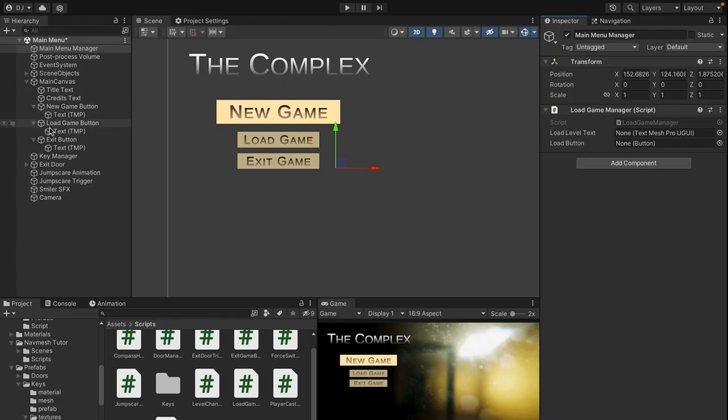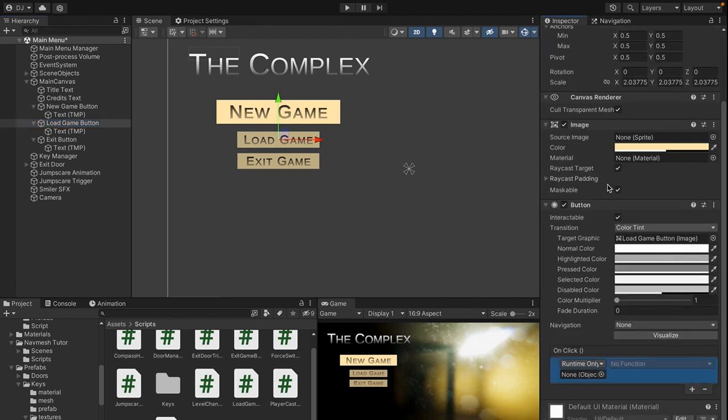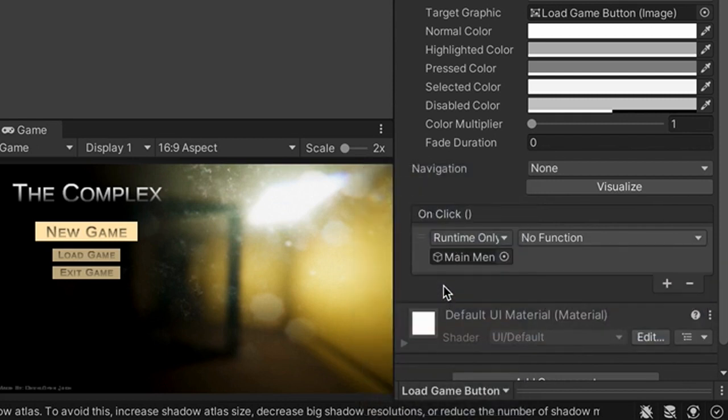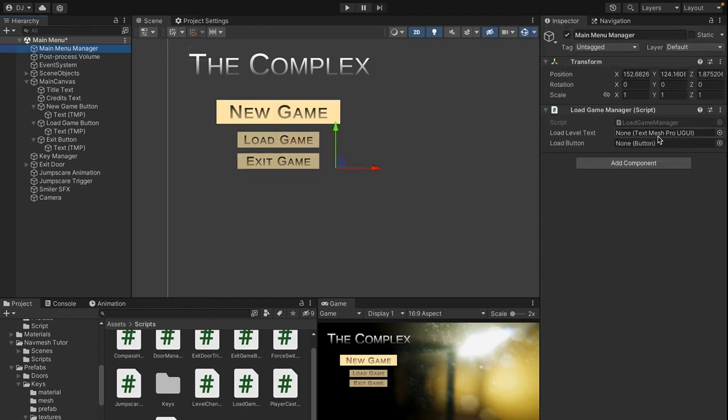And if I go ahead and click on my load game button, I can assign the main menu manager onto my button on click method. Now I can click no function, go to load game manager and press load game. Next we have two objects that we need to assign on the actual main menu manager. If we click it, you can see we have the load button. So let's go ahead and drag the load button over to the load button.